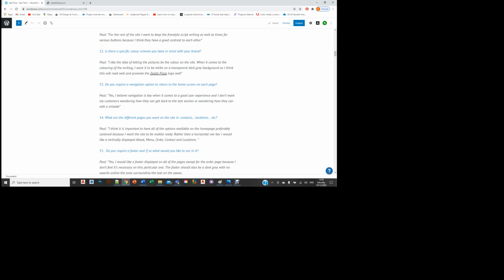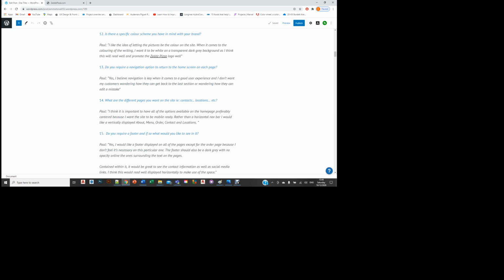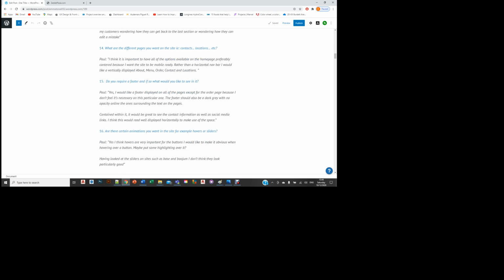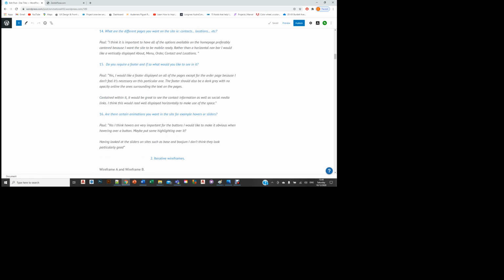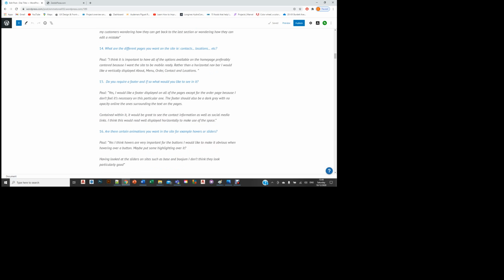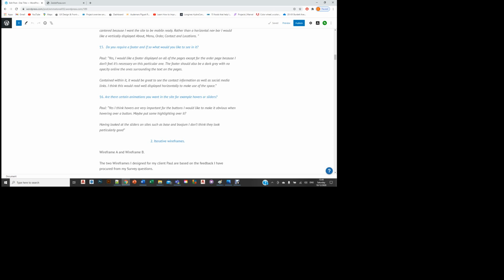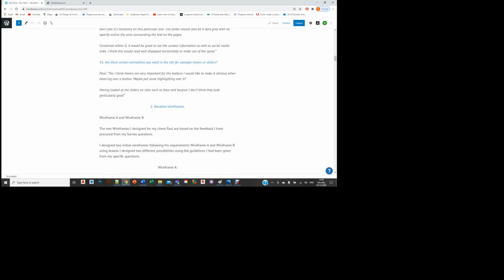So slowly going through them, I think it is basically putting together the kind of fonts that he wants, especially for the logo, the way that he wants the functions laid out, the different pages laid out, for example, about, menu, order, contacts, even a locations page. So from this, I'm going to determine two different types of wireframes, two different examples for Paul to choose from, and then we'll move on in the process.